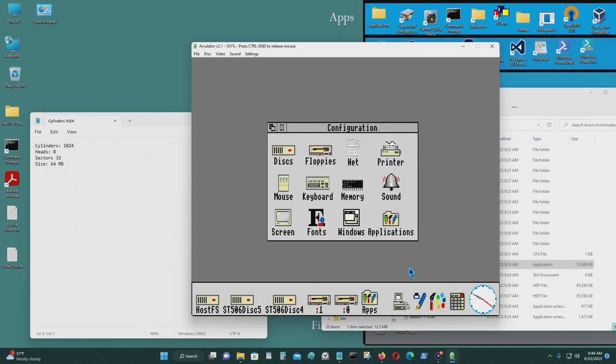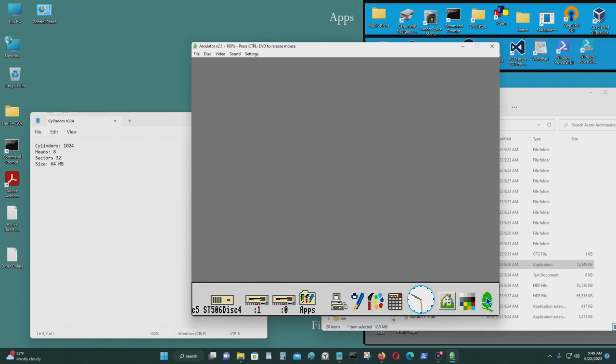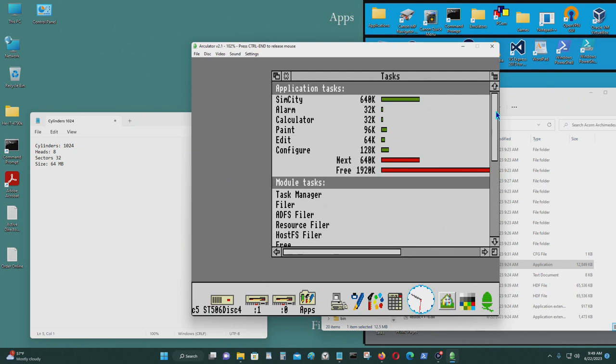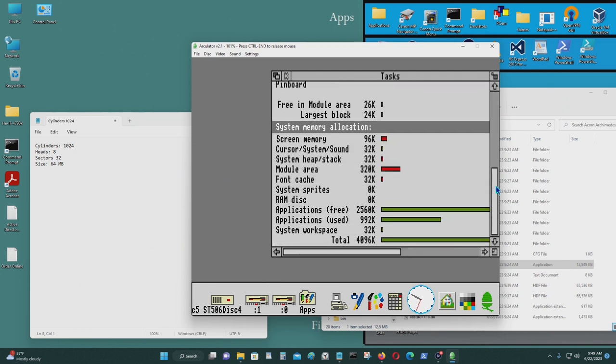Printer? I don't have a printer. If you did have a printer, then I guess you would go here and set it up. You could also go here. This is kind of like a task manager or something. It shows you how much free memory you have on your computer. I have 2,560 KB free. This is how much is being used, probably. The programs that are here are being used in this memory slot right here, this memory address.